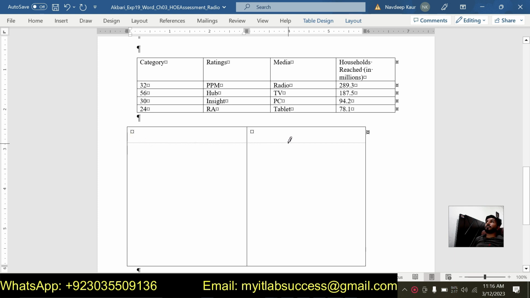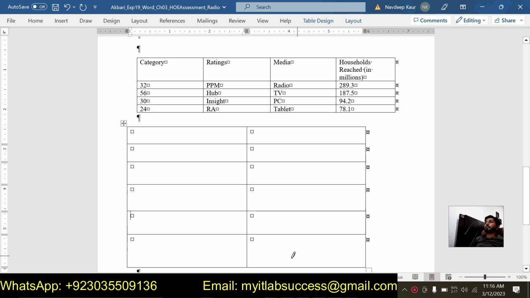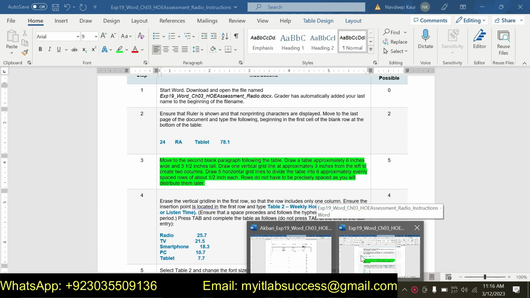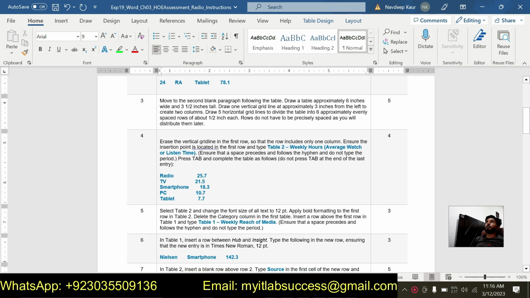So one, second one, third one, fourth one, and the fifth one. So we are done with step number 3 now. Now we will move to our next step. Our next step is step number 4 now.